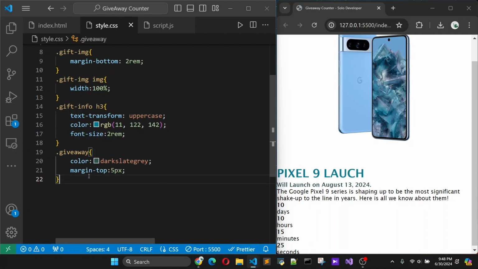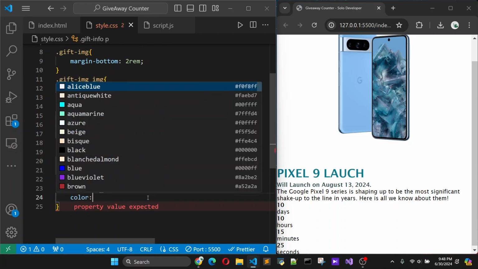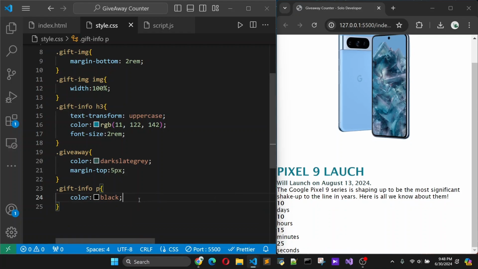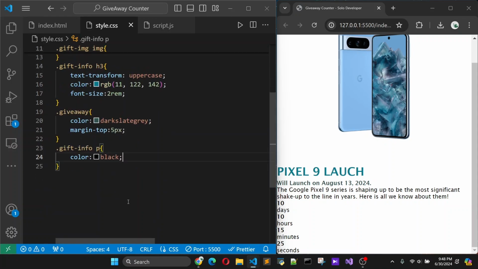Right, then now we have this paragraph, right? So inside the gift info class we have one paragraph. So font color will be black for this one. So no need to make this as a bold text, right? So we'll keep it like this.